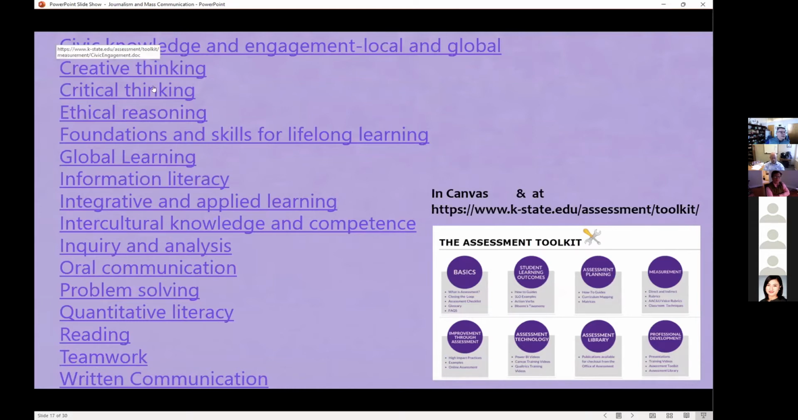But in all of these categories, if you have outcomes, because I know you have an ethical reasoning outcome, I know you have a creative thinking outcome, I know you have an engagement outcome, you have an oral communication, you have a written communication outcome. You as a program might want to become more specific than assessing oral communication as one thing.